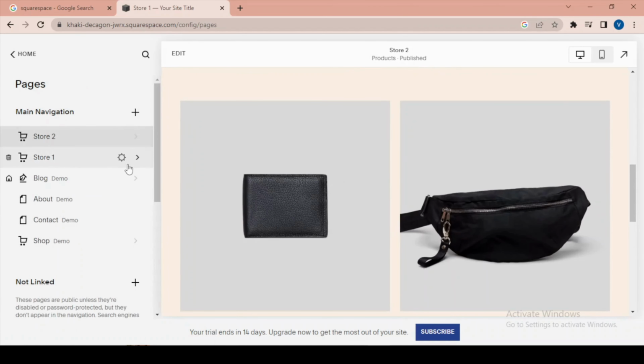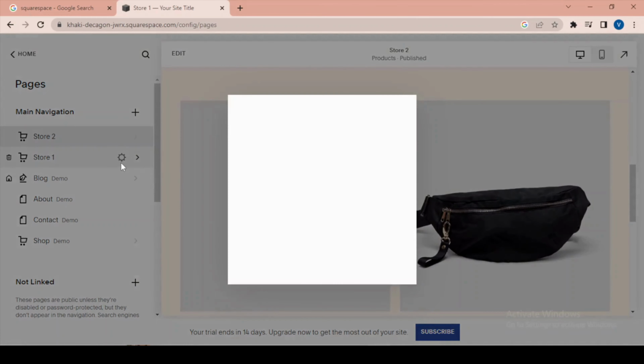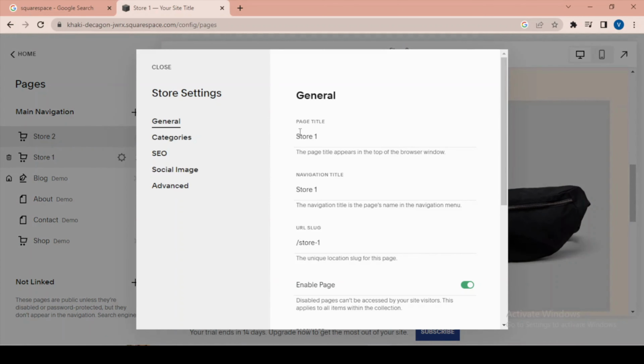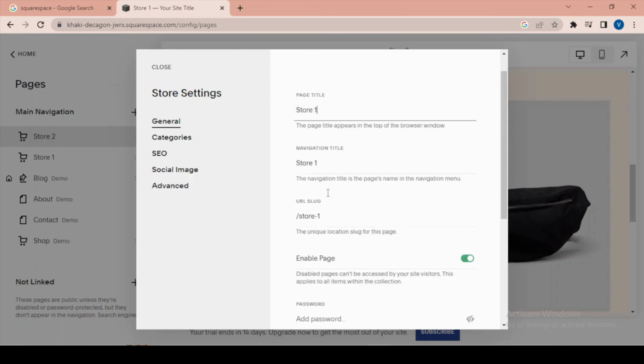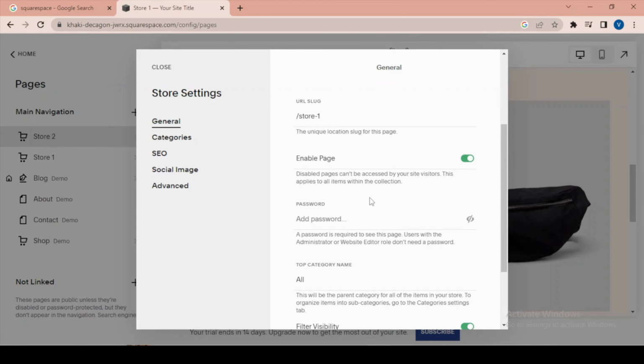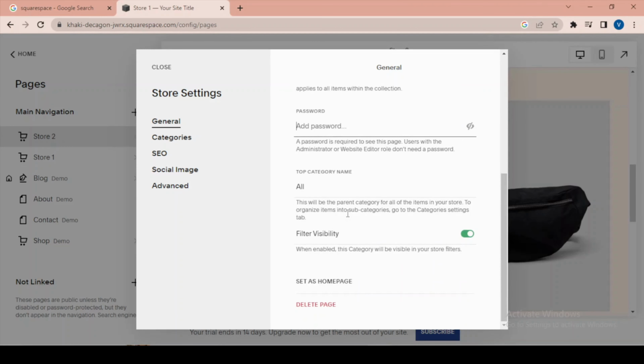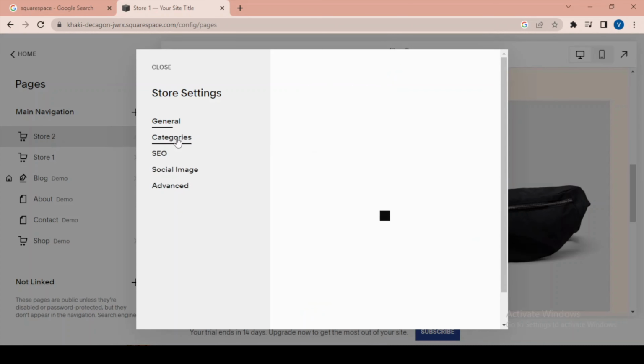Now here you can also adjust your store setting. Here you can name your store, navigation title, URL slug, enable page. You can also add your password here. You can also add a filter visibility.